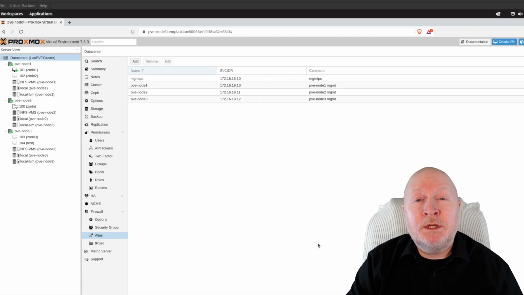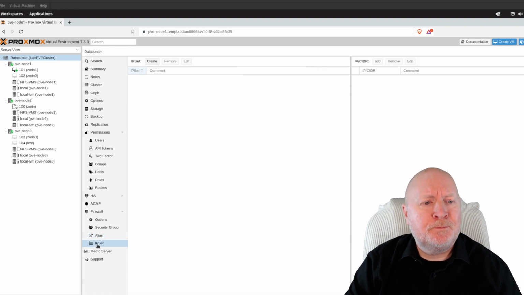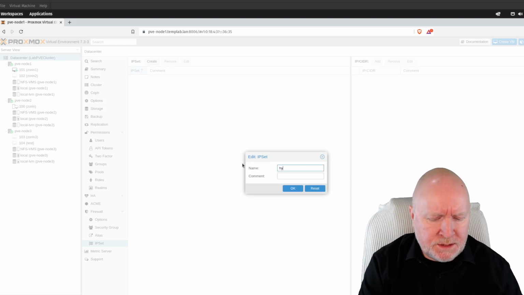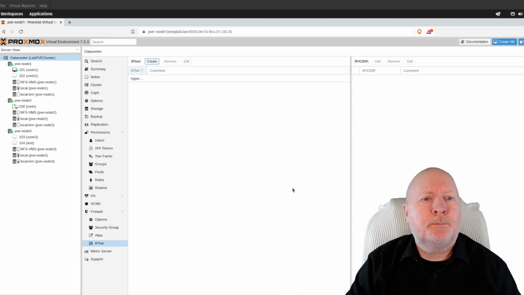Now, another way to make rule administration easier is to group things together. So rather than having multiple rules, for instance, where you've got multiple networks all needing access to the same server, you could group those networks together and then just have one rule. And to do that with Proxmox VE here, we create an IP set. So we'll click IP set, click create. Now I want to group my hypervisors together, for example. So I'm going to call this one hypervisors. Click OK.